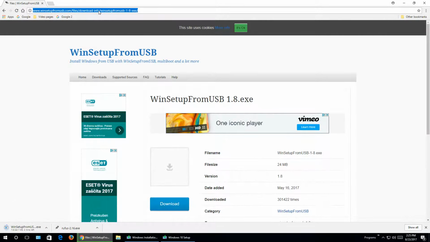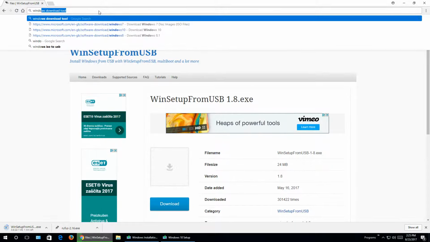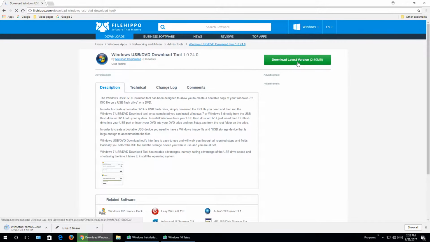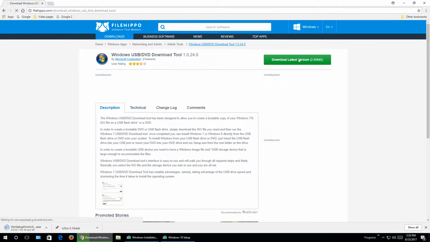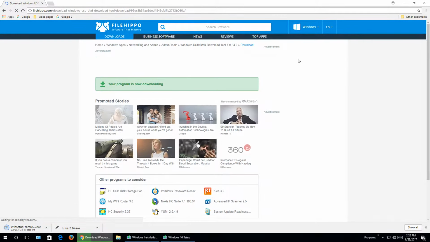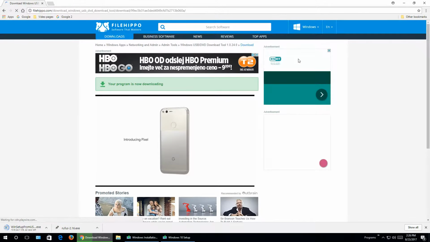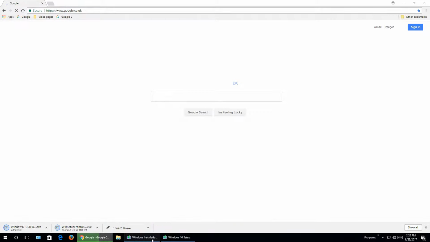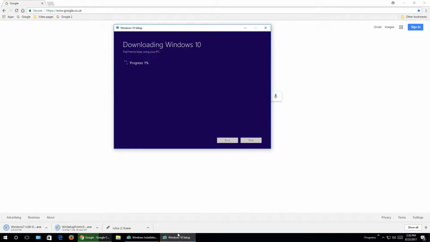The third tool, just like I told you before, is only to show you. Windows USB download tool. You can download it from, let's say, FileHippo or directly from the Microsoft page, wherever you want. Just click download latest version. Sorry for my English. And now we just need to wait so all of this gets downloaded.